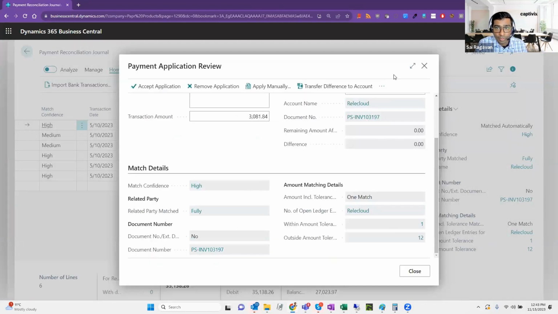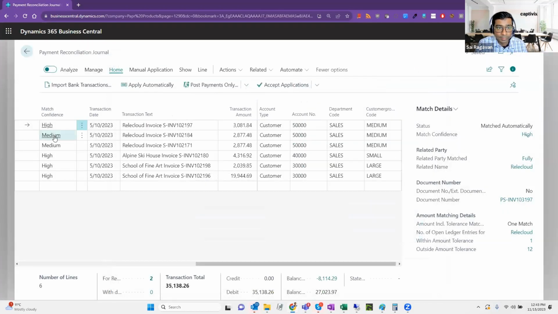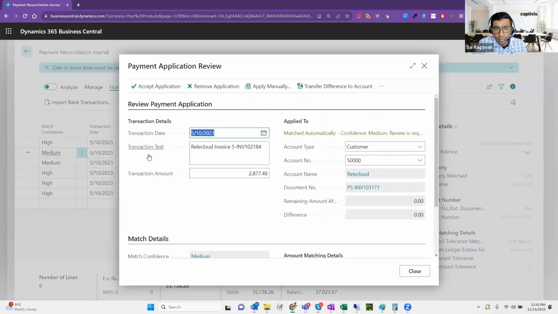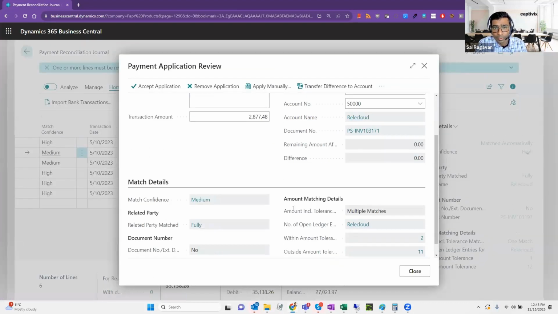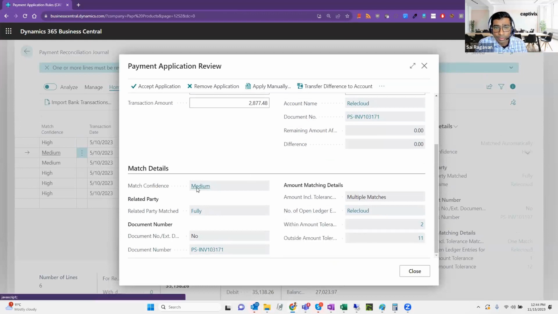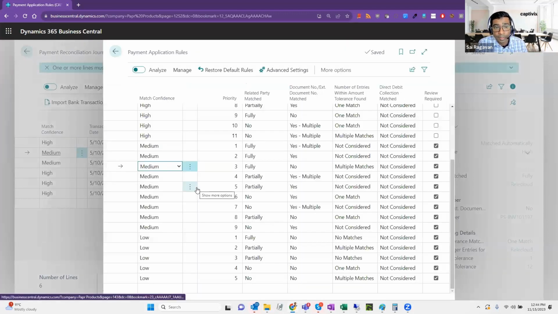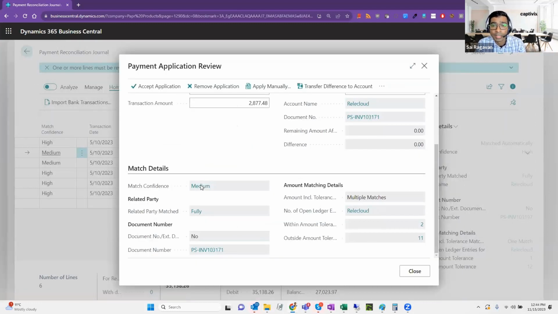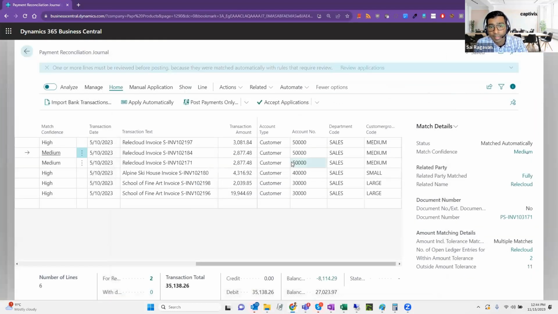Versus there is another one here called medium confidence, probably because there are more than one document with the same dollar amount. So the system is not too sure and is giving you a reminder to double check to ensure it is indeed the right document that it is matching to. Because you might have two invoices with the same dollar amount, right? And you want to ensure it is properly applied to the oldest document or the right document number.